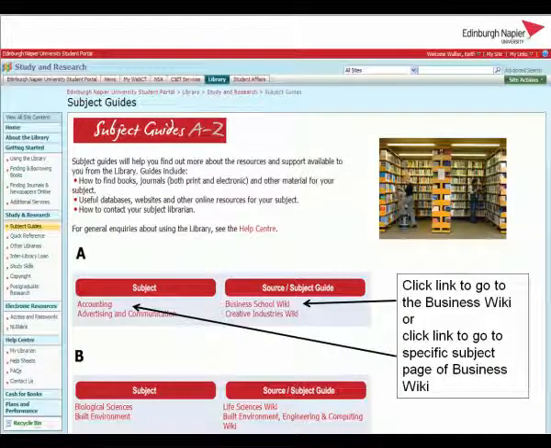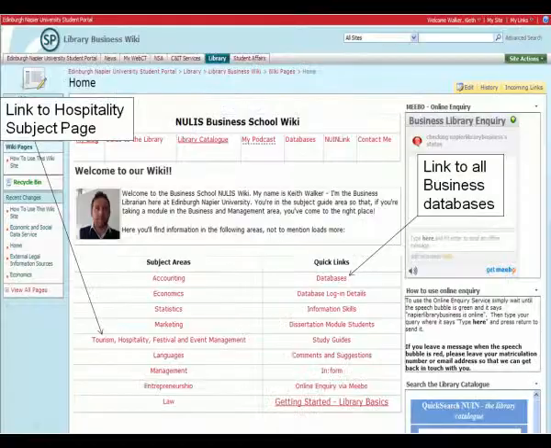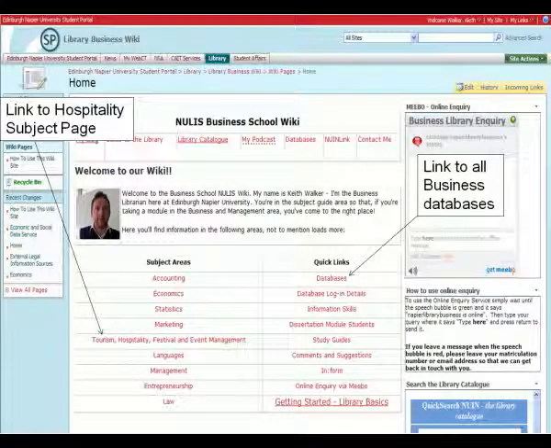When you've clicked Subject Guides though, you'll come to this page and you'll see on the left hand side all the individual subjects that are taught at the university. Now you could click one of these to get to your particular subject guide. However, I would recommend that on the right hand side under Source Subject Guide, you click on the link to go to the Business Wiki. And the Business Wiki looks like this.